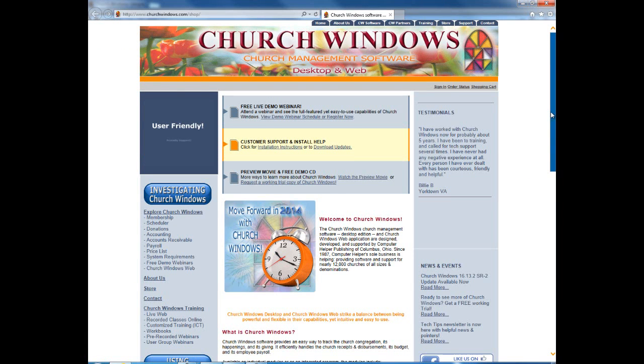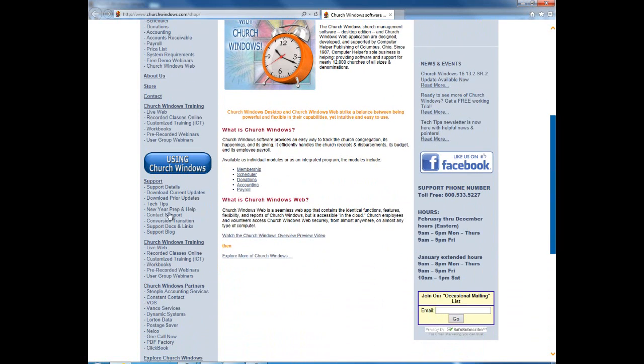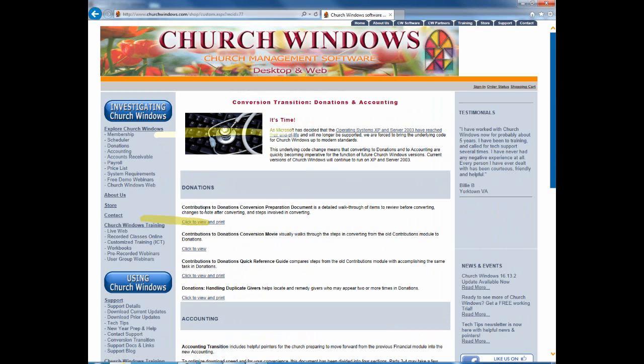Down the left side here under Using Church Windows, we have this section called conversion transition right here. When you click on that, it will bring up information that will assist in preparation of converting to donations. Take a look at that. There's movies here, there's documentation, there's all kinds of information.